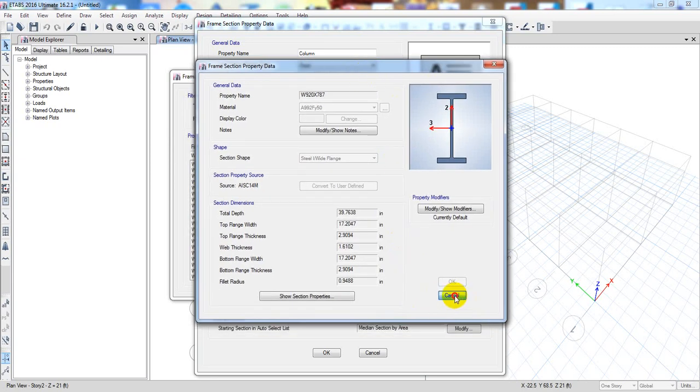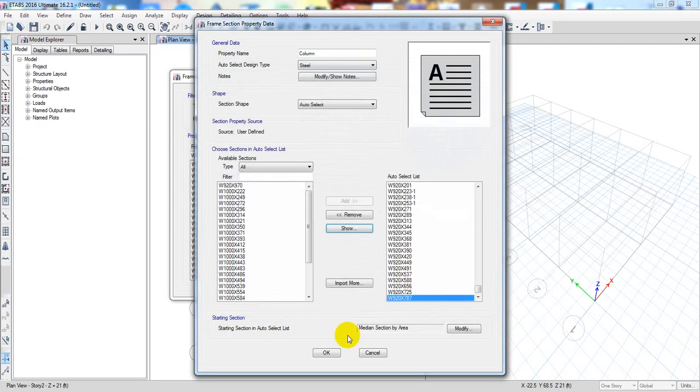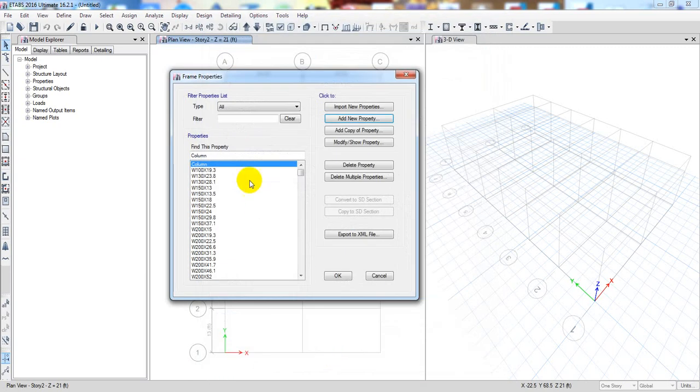So okay, I'll just cancel. So it is done. Now simply the column, and it is auto selection type, then auto select, then okay. So this is our column. So we have drawn our column.